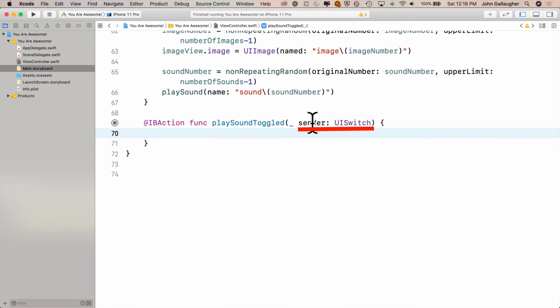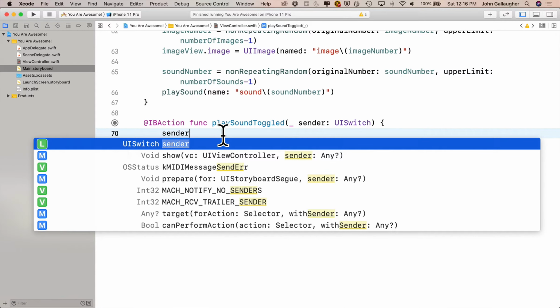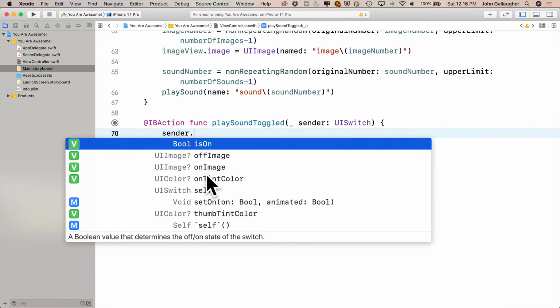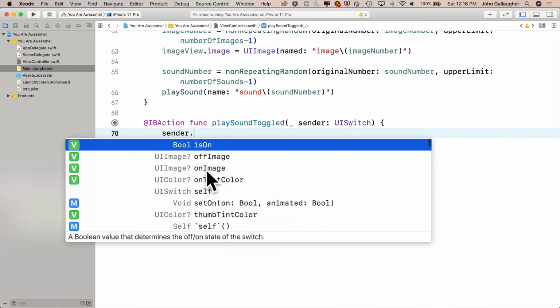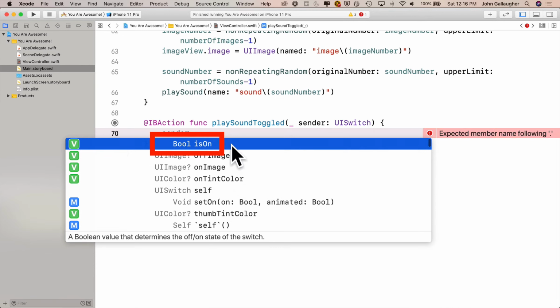It says that it's of type UISwitch, and if we start to type in sender down here between the curlies, we can see code completion confirms, yes, it is a UISwitch. So let's type in sender dot and see what kind of attributes are available in the UISwitch, and right at the top we see that every UISwitch has an isOn property. There's a chance that you might have to scroll through to find isOn if you've never used it before, but this is what we want.